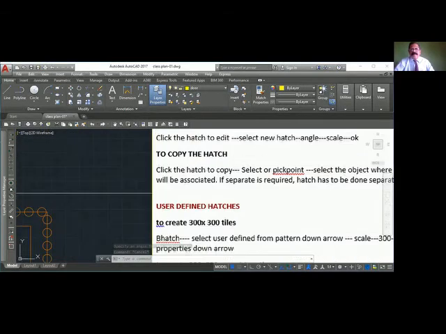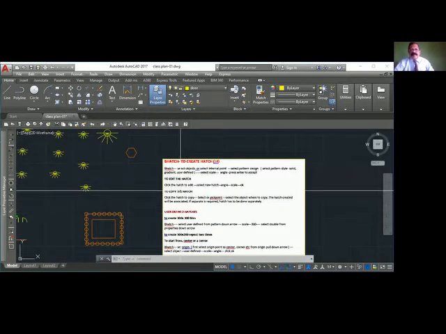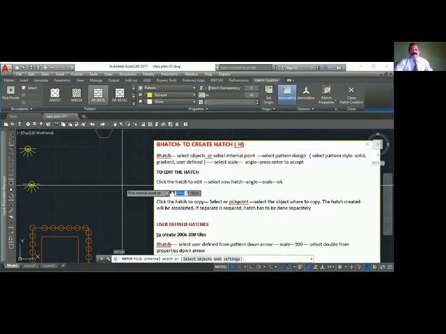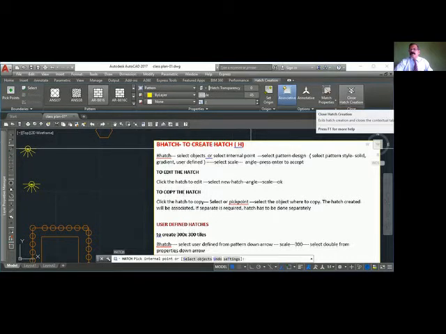Okay, so the next step is to edit the hatch. To edit the hatch, what you have to do? Click the hatch to edit. Select new hatch, angle, scale, then say OK. Okay, hatch. You can click here also to either enter or close hatch creation. Here also you can click.